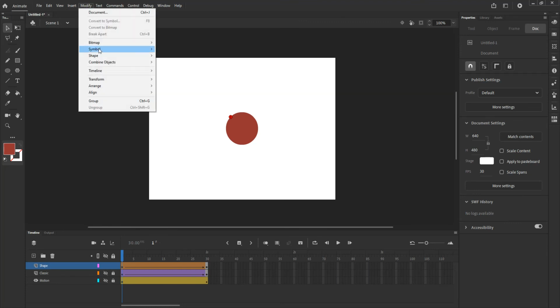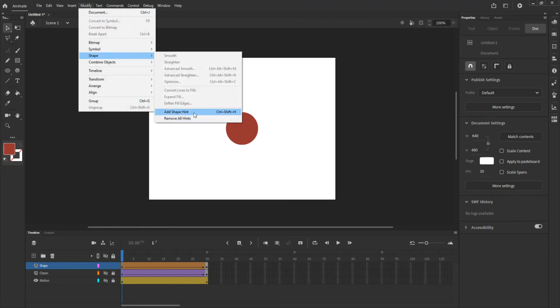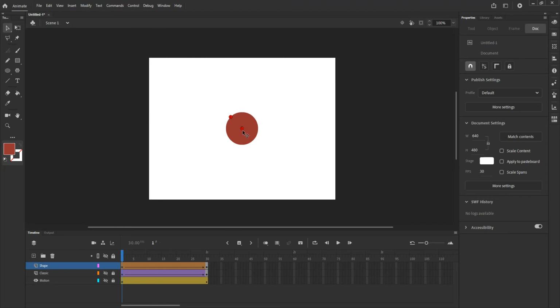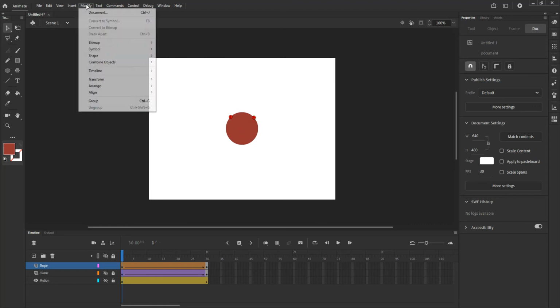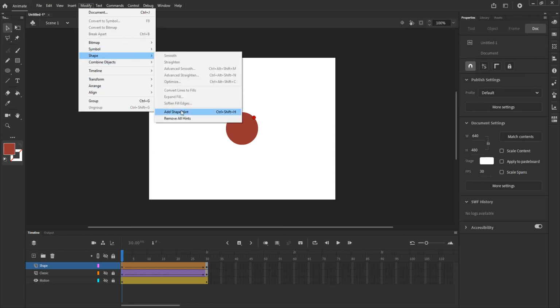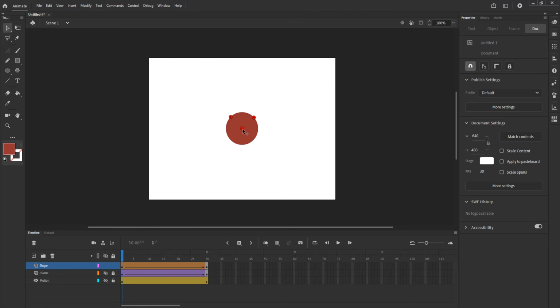Then I go to Modify, Shape, Add Shape Hint. Now the second one has a letter B inside it. So that's going to be my B point. I'll go once again, Modify, Shape, Add Shape Hint. That's my C point. And for the last one, I'm going to use the shortcut. And there it is, my D point. So now I know that these are the hint points that this shape is going to use to morph into my next shape.